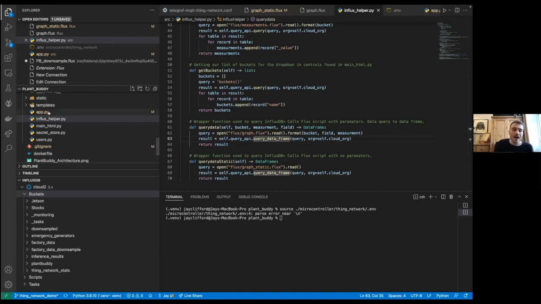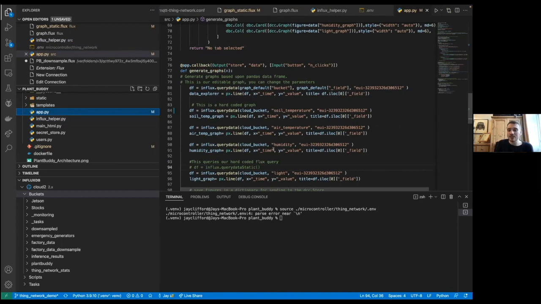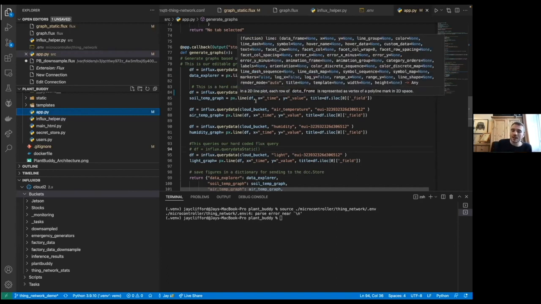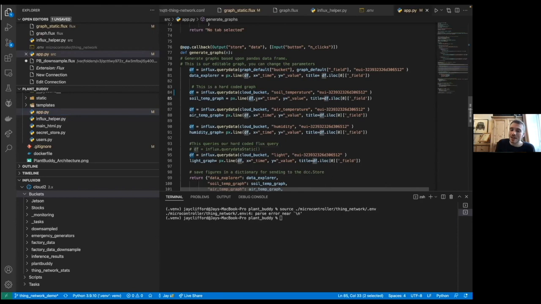If I jump into our application here, you can see I'm using Plotly Express to visualize my data. From the code here, all you can see is I'm defining a Plotly Express instance, and I'm defining a line graph. Then I'm taking that data frame and taking the time, the value, and the field as a title and generating those visualizations. So let's see this in action.